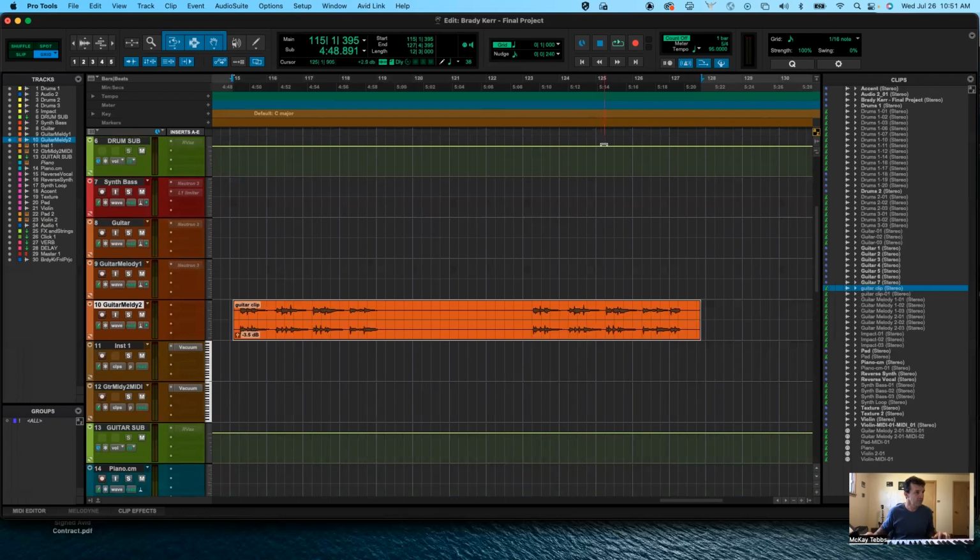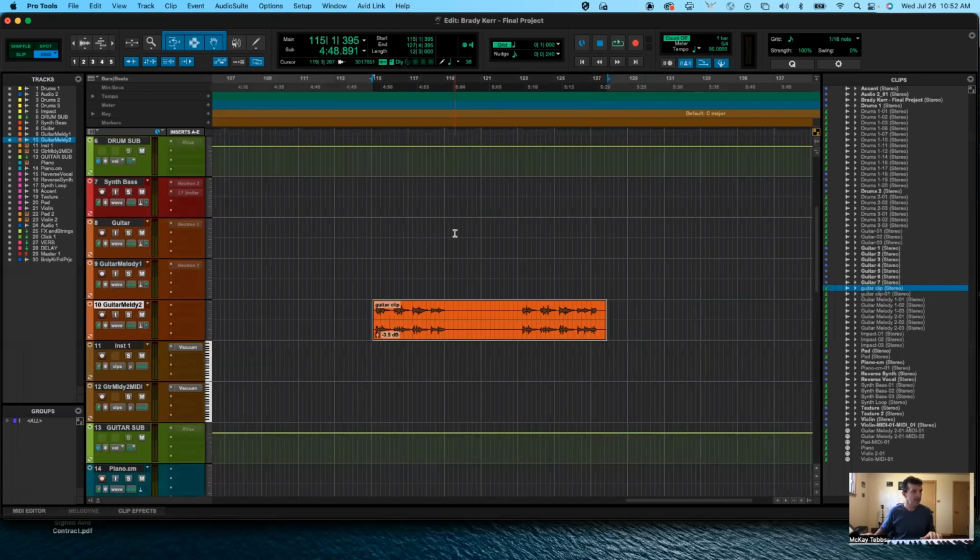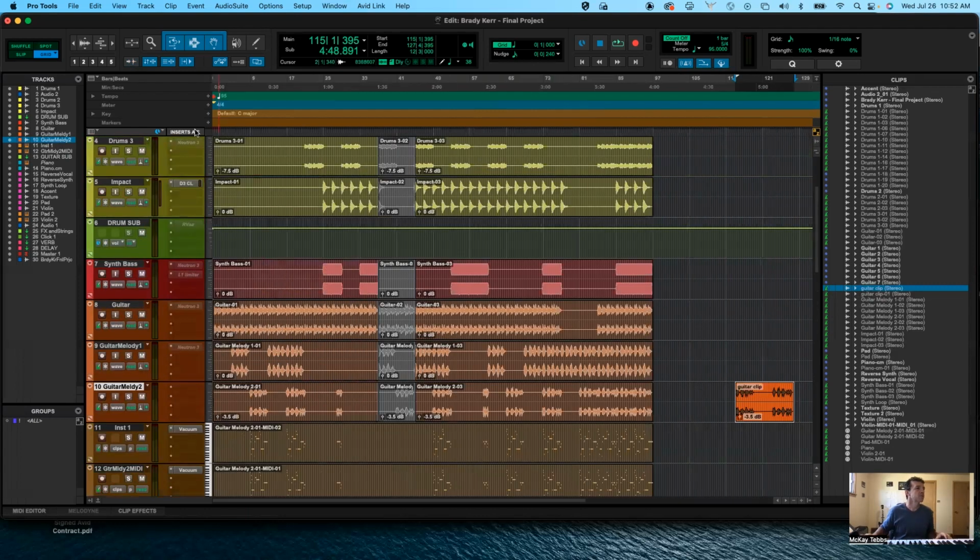There's also another way to get around your clips, and that is by using the tab key. So with the tab key, you can put your cursor at the beginning of a song, and if you hit tab, you will tab from clip to clip. So this might be kind of hard to see. I'm going to try it again. Look at this blue arrow right here. This blue arrow indicates where my edit selection is.